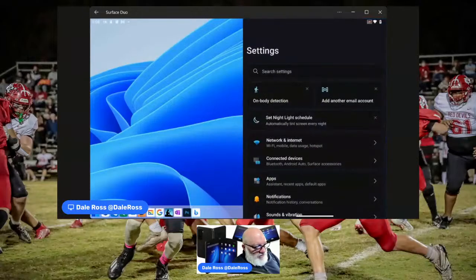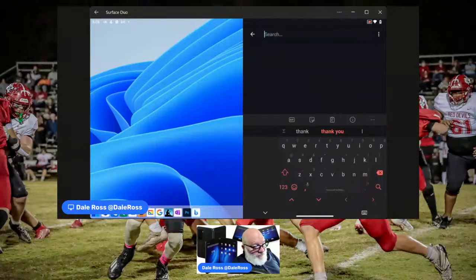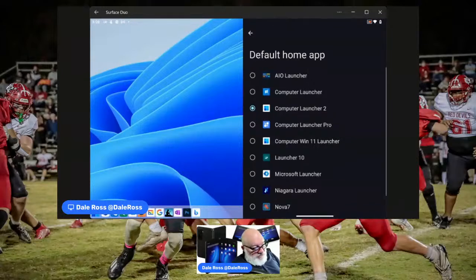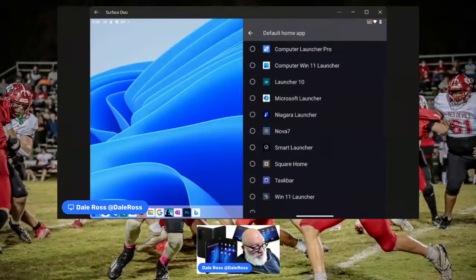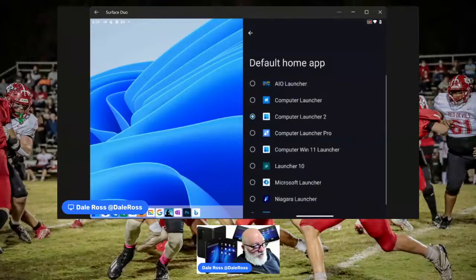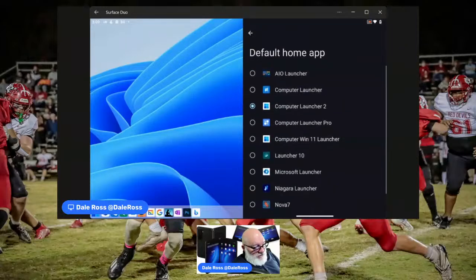I don't know if animations or something might be able to change that. I haven't really played around, especially on the Duo here. But I'm going to go back to the home apps and see if I can remember which one gives the look you guys like. I know you all know Launcher 10, and you know Square Home. One of these launchers.